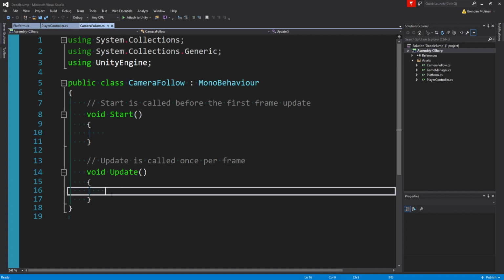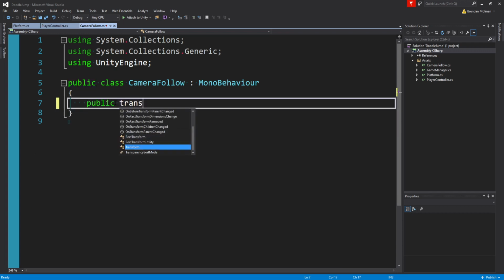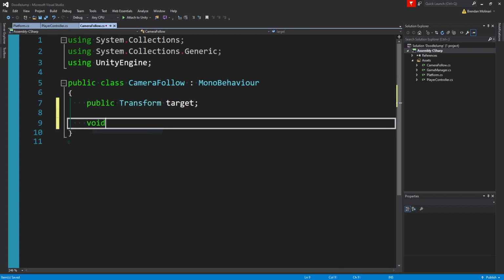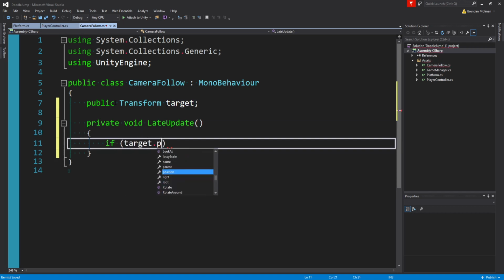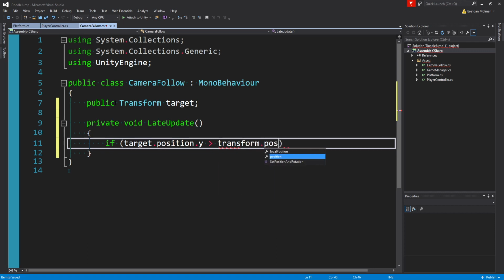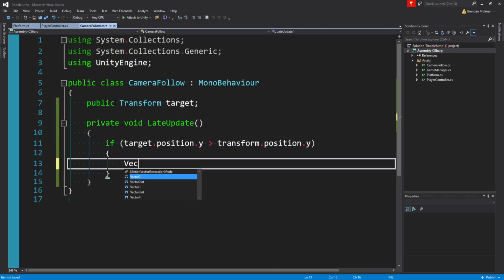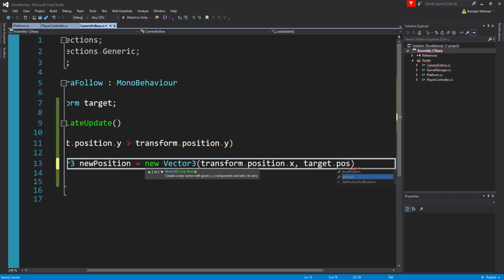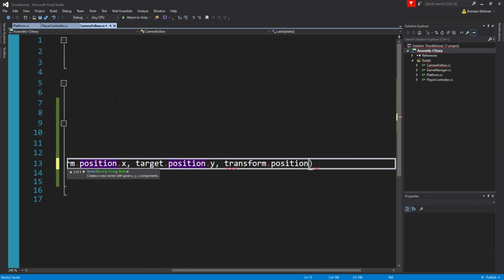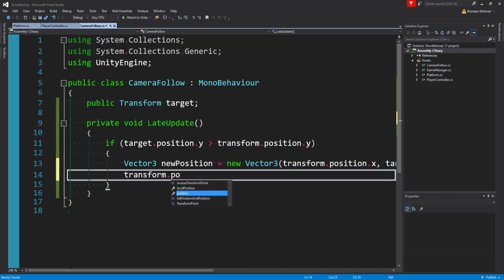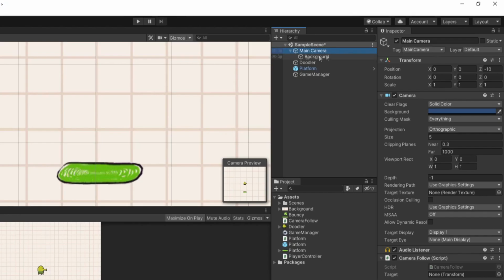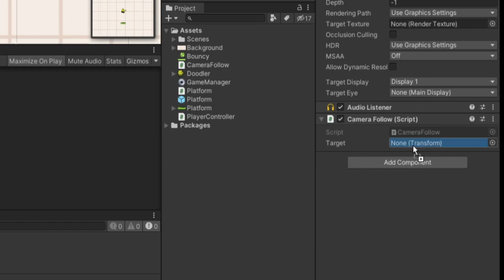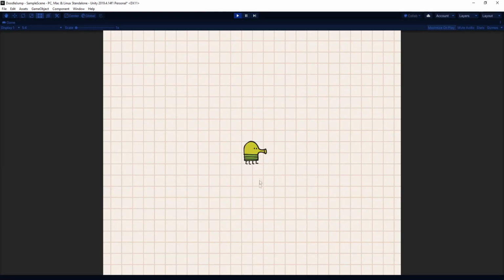Let's start with the CameraFollow script, as this one's pretty simple. We just need a public Transform target variable, and then we'll say void LateUpdate, if the target.position.y, so the player's position, is greater than the transform.position.y, which is the camera's position, then we want to say Vector3 newPosition is equal to new Vector3 transform.position.x, target.position.y, and then transform.position.z, and then we just set our transform.position equal to newPosition. In the editor with the main camera selected, we can now drag our player into the target field. And when you play, you'll notice the camera actually moves up.